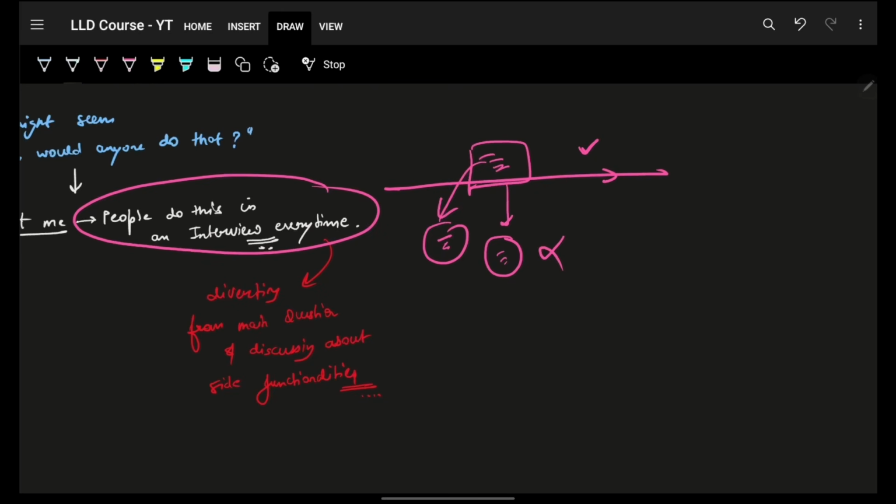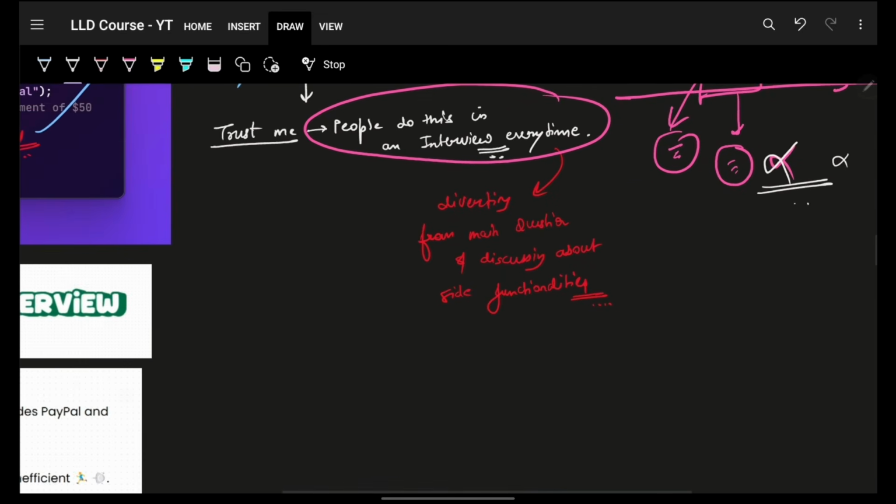Again, as I mentioned in the interview tips in the first lecture as well, you can verbally tell, but don't even dare to write it down. You will literally waste your time and you will be done.